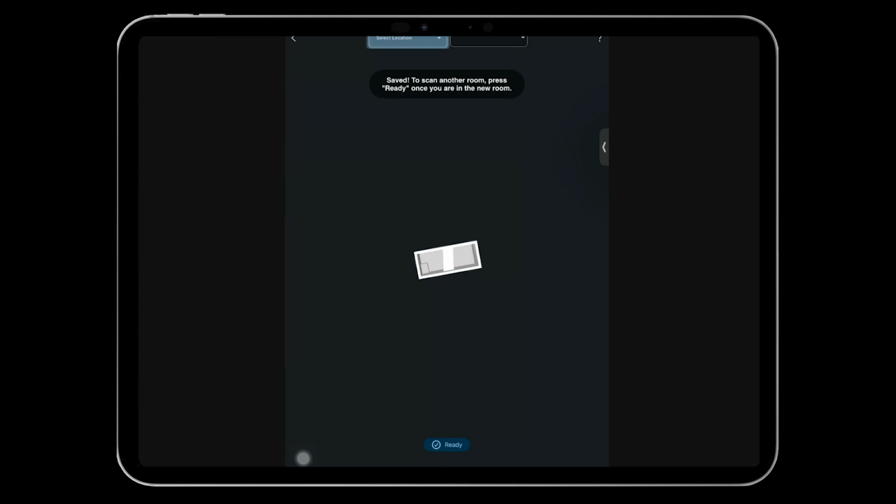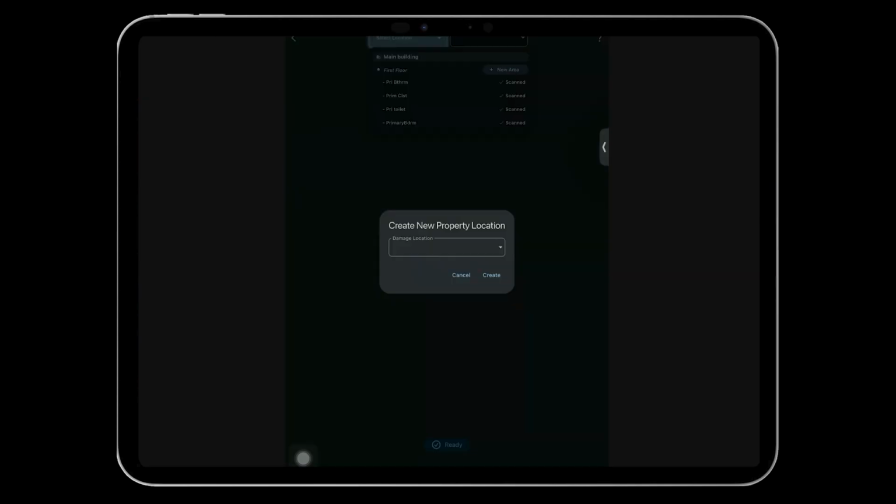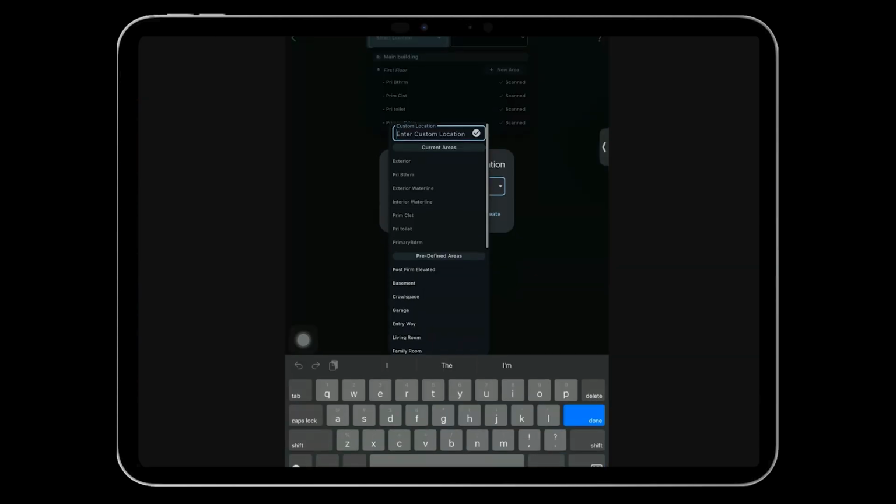But now I need to go to the rest of my house. So all I'm doing is walking through my bedroom, back to the front door, and I'm going to name this primary entry. I'm just going to say bed entry. That's what I'll name it, bedroom entry.